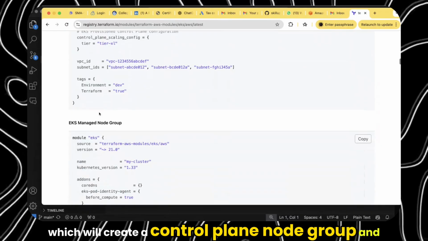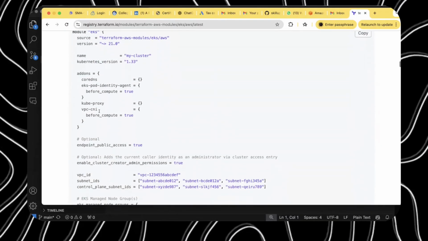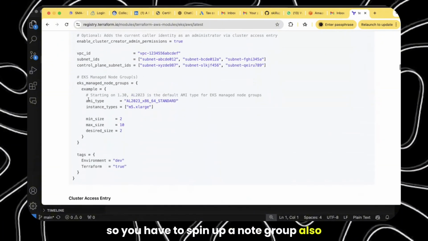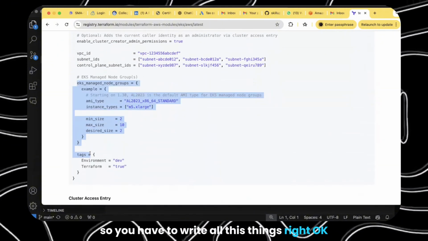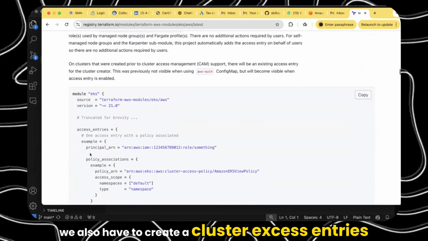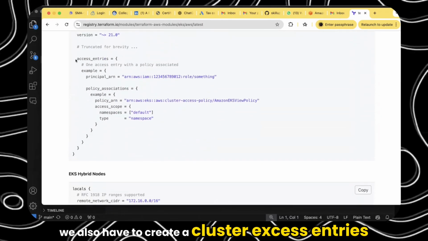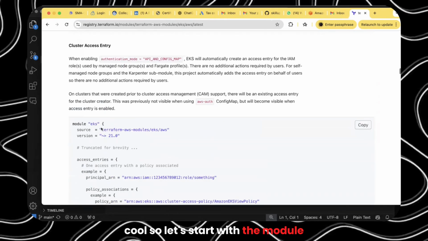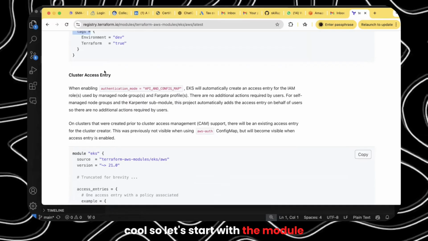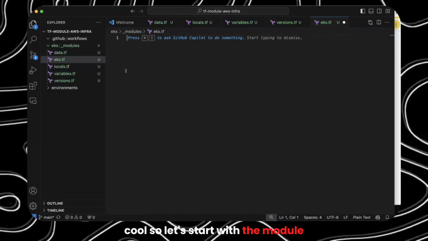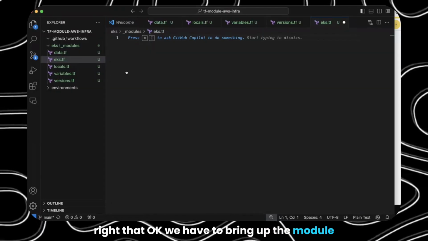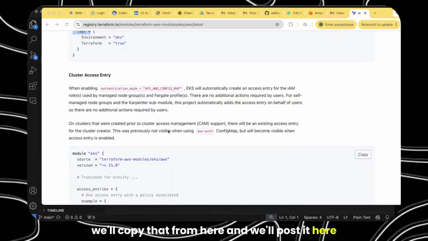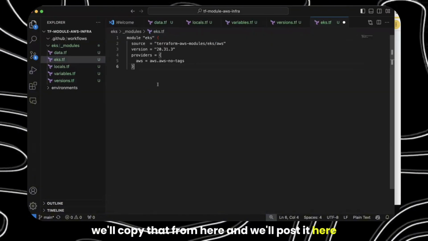Right? Which will create a control plane, node group and all the details. So you have to spin up a node group also. So you have to write all these things, right? Okay. We also have to create cluster access entries. So we have to give access entries and these things too. Cool. So let's start with the module, right? Okay, we have to bring up the module, and in that sense we'll copy that from here and paste it here.